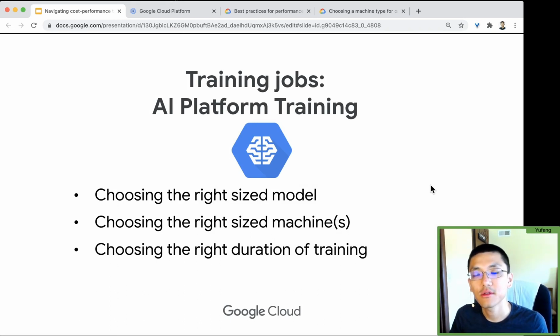Let's move on now to training. And so training jobs are all about decisions. You have to make a lot of different decisions as you go through this process of setting up a training job. And making these choices will have pretty big ramifications on both your performance as well as the cost of your result. So let's talk a little bit about that.